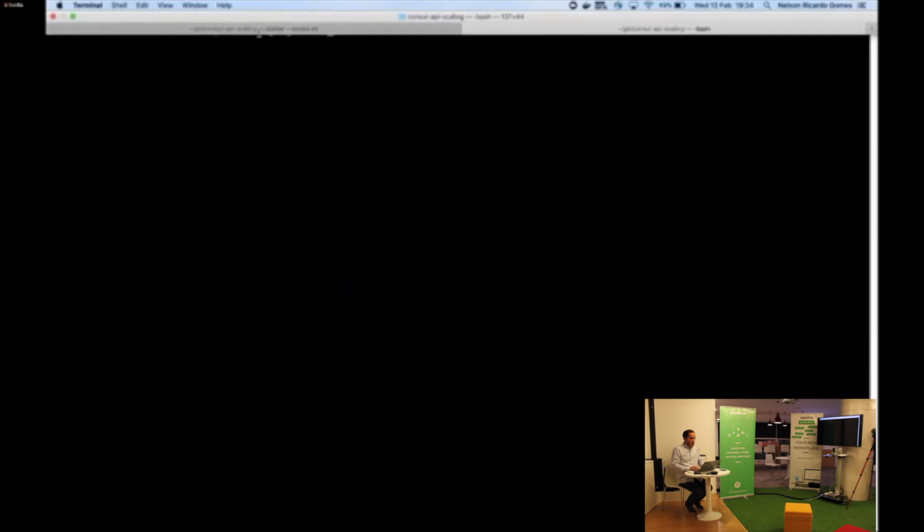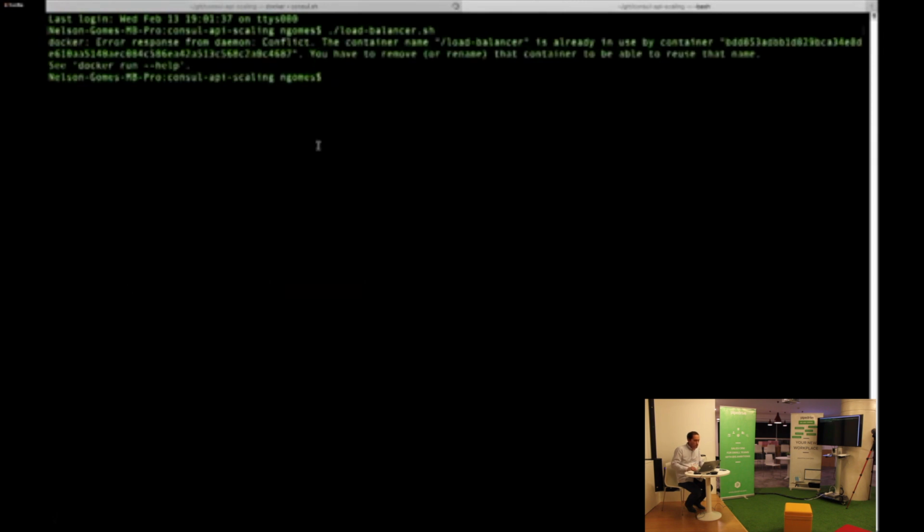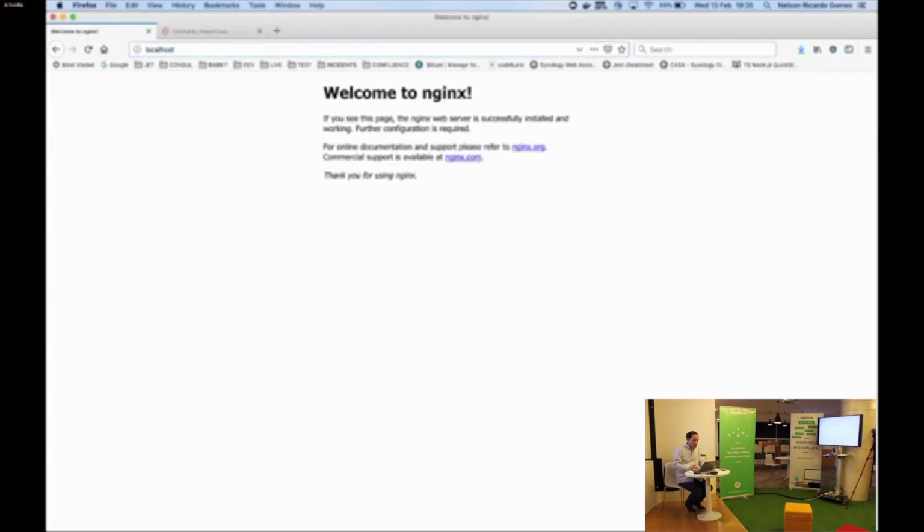So now I'm going to start my load balancer. Okay, I have one. This is my load balancer. It's also a Docker container. And basically, this will provide me with a server. So now I have a server running on my machine on port 80.